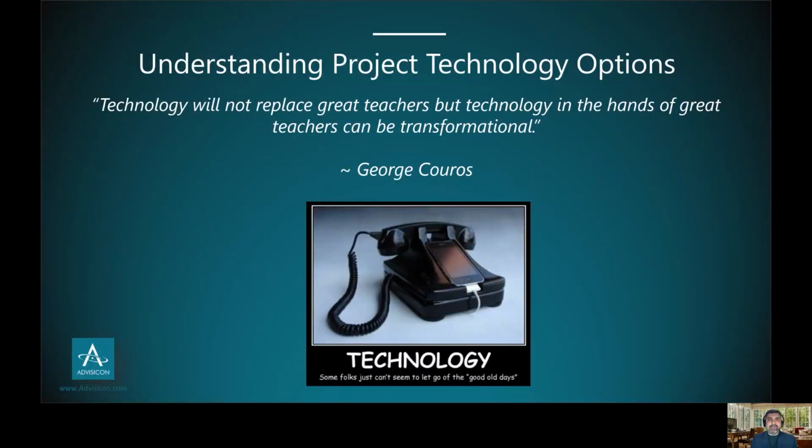So as we go through and think about where the project technology options are, there are plenty of things certainly to look at. And I love this quote here. It says, technology will not replace great teachers, but technology in the hands of a great teacher can be transformational. And I think that's so true, not only as a project program or portfolio manager, but giving somebody the right tool for the job makes a huge difference. I'm sure you've been in positions where you've tried to use maybe something that was too heavy or too light for the job.